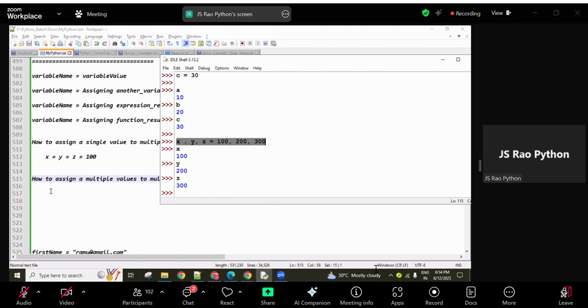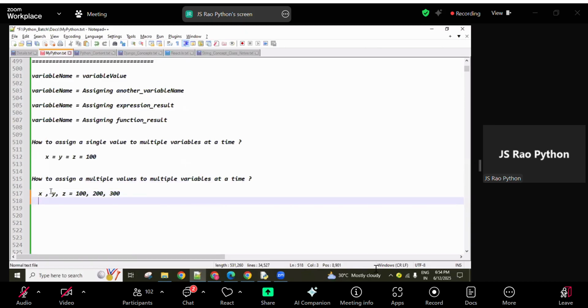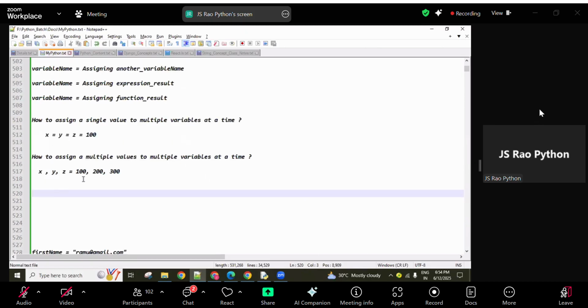Are you clear about this one? Syntax. Multiple values to multiple variables: if we want to assign, we use comma separation, variable comma separation. Same value if we want to assign to multiple variables, we use equal to separation. So that is the major difference.